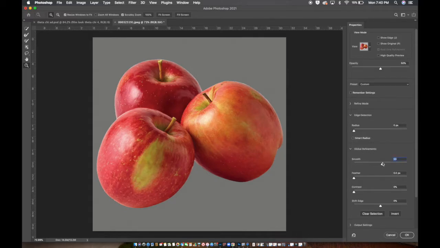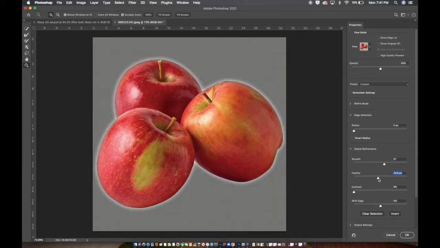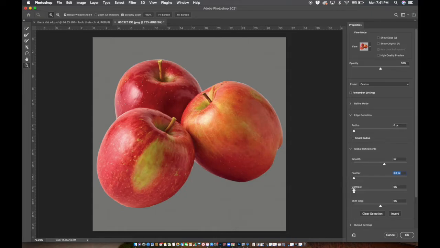And so now I'm just messing around with the global refinements. And this smoothing bar, as you can see, smooths out the edge of my cutout. I just kind of chose it to do around 50%. And then this other one is feather, which I chose not to do on this because I didn't think I really needed it. Contrast makes the edge sharper, so it kind of does the opposite of smooth. And shift edge, it can shift it inwards and then also shift it outwards. But I just put it back to 0 here because I really didn't need that.